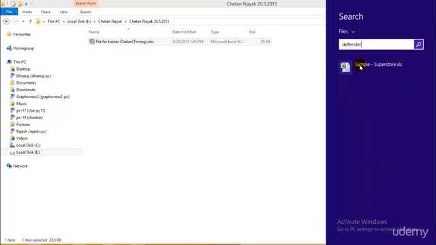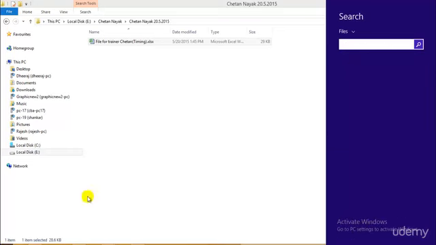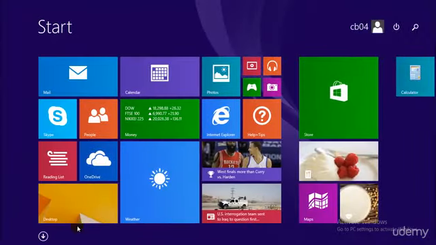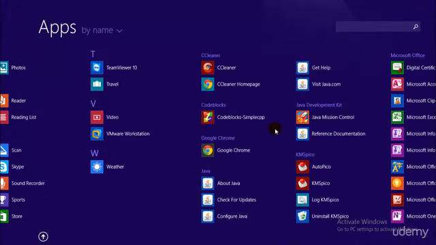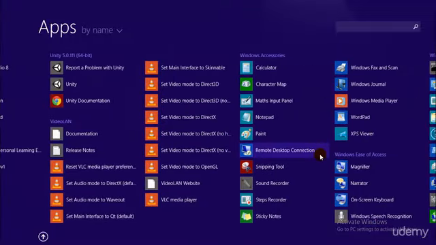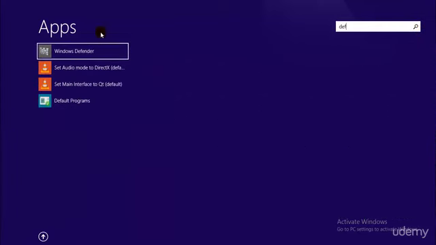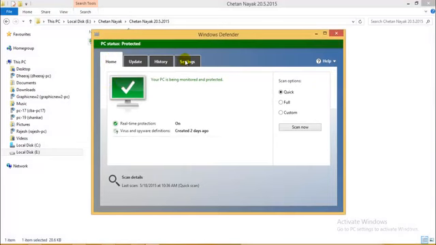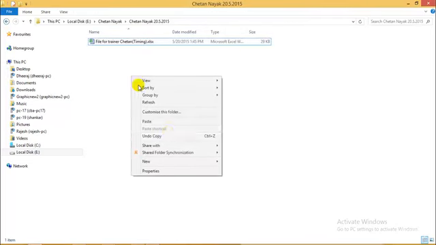Windows Defender, what is it called exactly? Let me check. Okay, here we have it. And I'll just go ahead and turn this off. Okay, perfect. I'll minimize that and paste it over here.